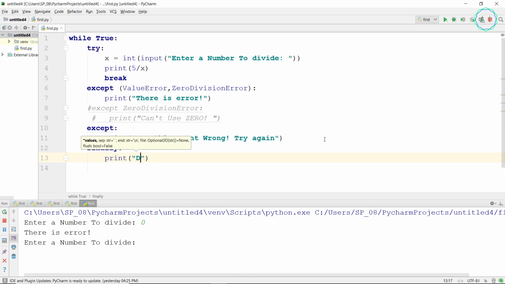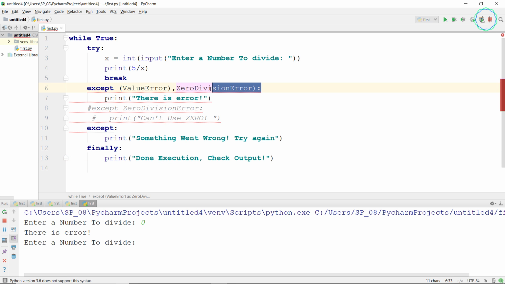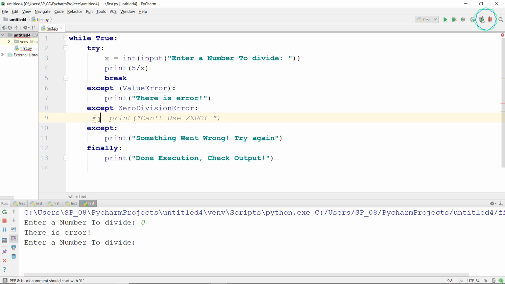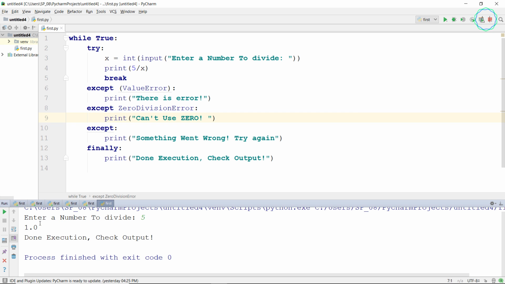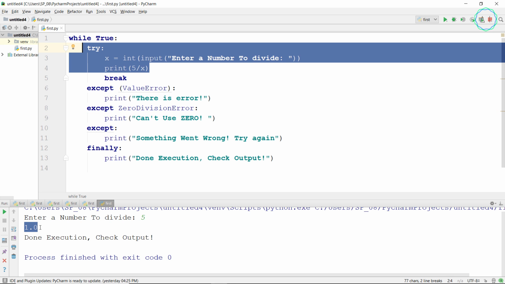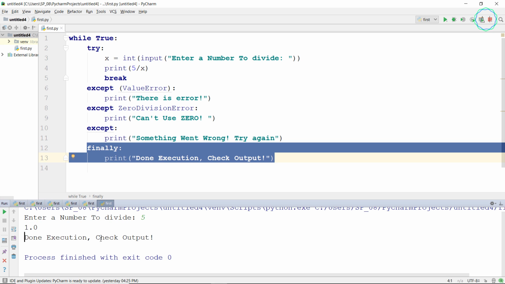Let's say, so, let me do this. Zero division error. Plus, yeah. So let's run this. See, let me enter 5. So see, this is our output because our try block is successful and giving us output 1, and this finally block will be executed every time whenever we run this program. See, done execution, check output.